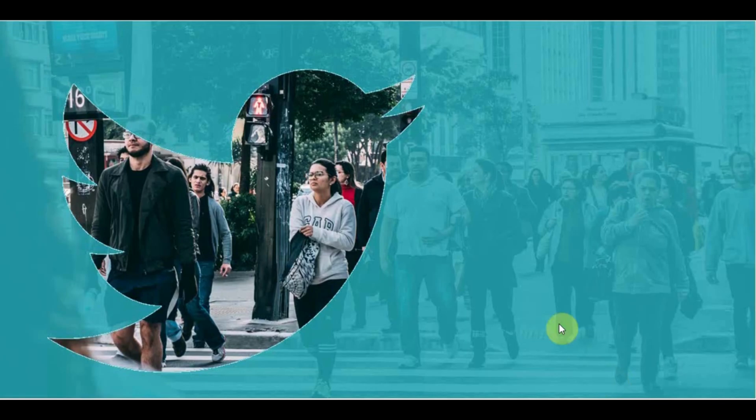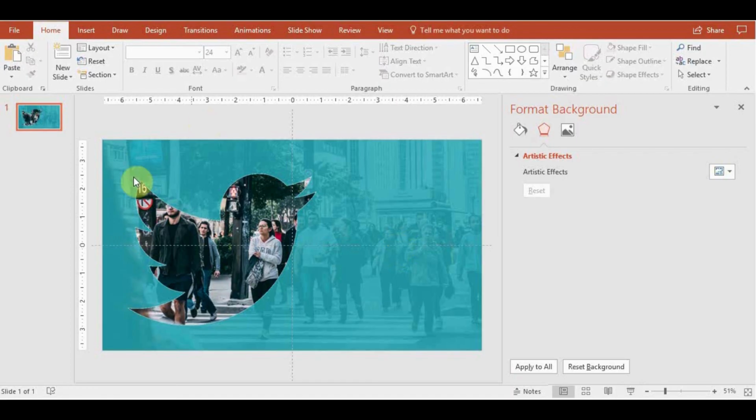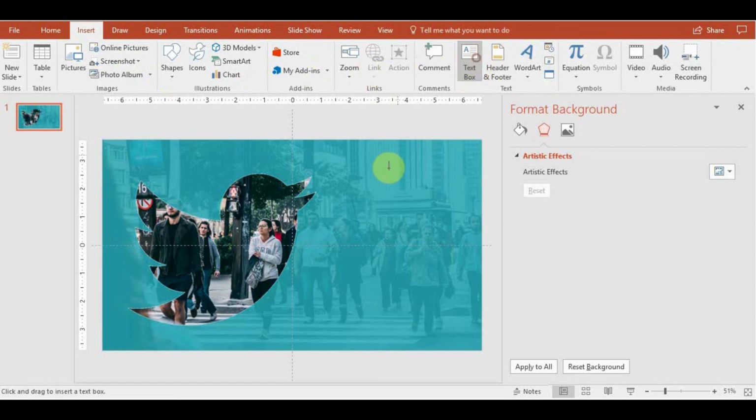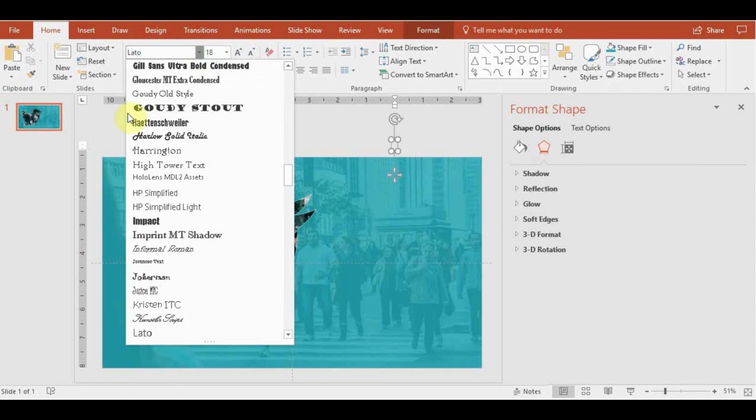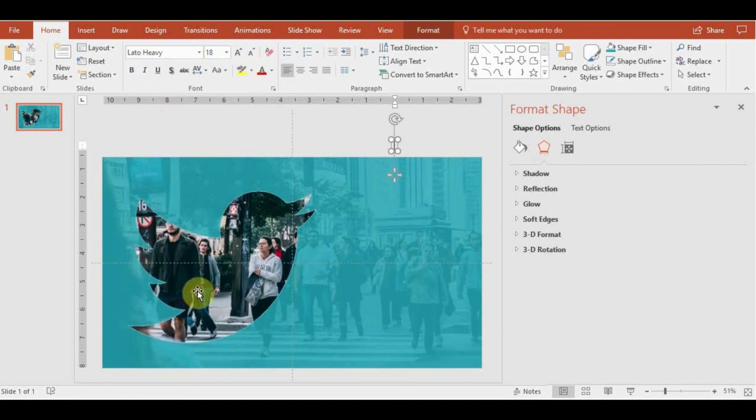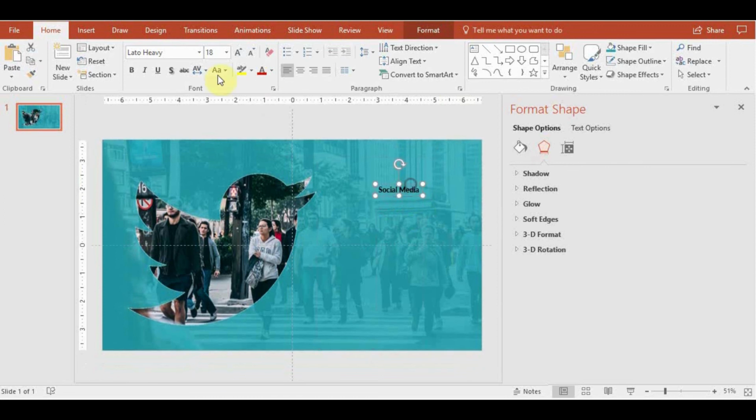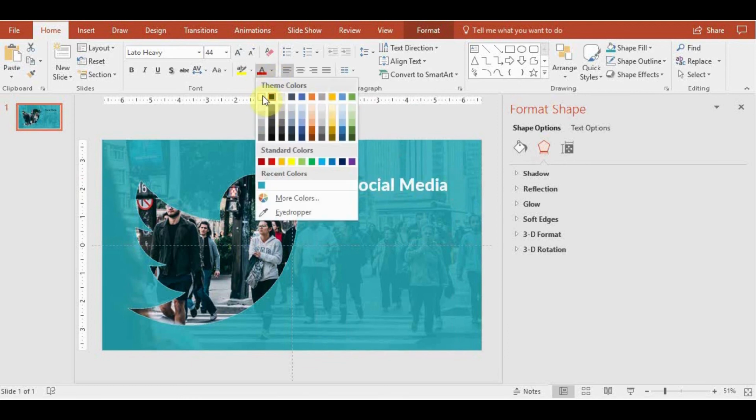Let's see if we got exactly the effect we wanted. We see that our picture stands out. Now it looks like an integral part of the rest of the slide. So good stuff. Now let's use some text. I'm gonna use Lato. Maybe Lato Heavy. Social media. Let's make it white to stand out.